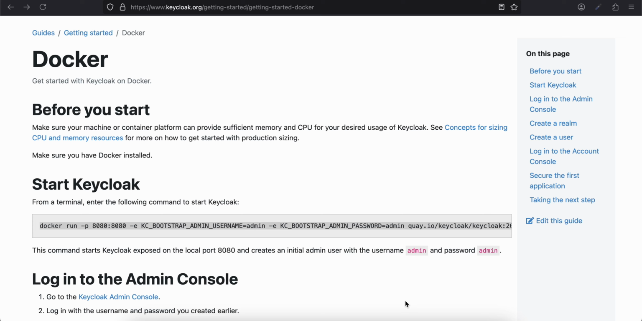In this video I will show you how to include a custom attribute inside the user's access token in Keycloak for a REST API. So yeah, let's get started.